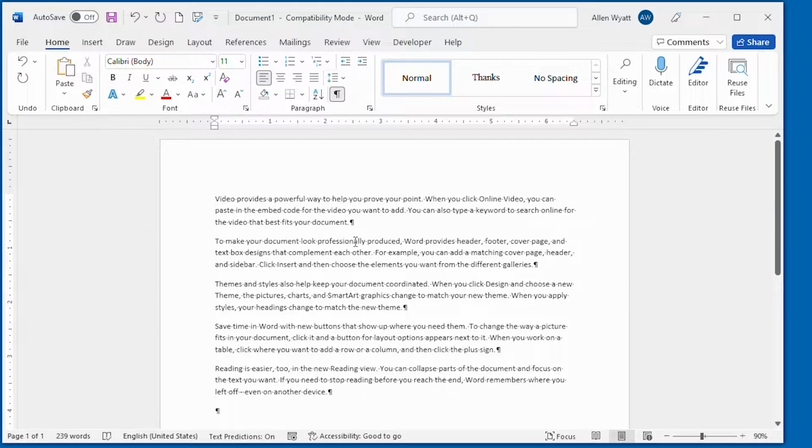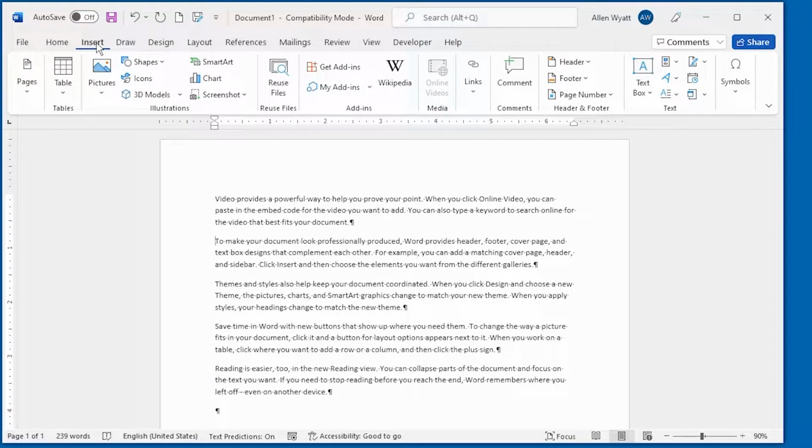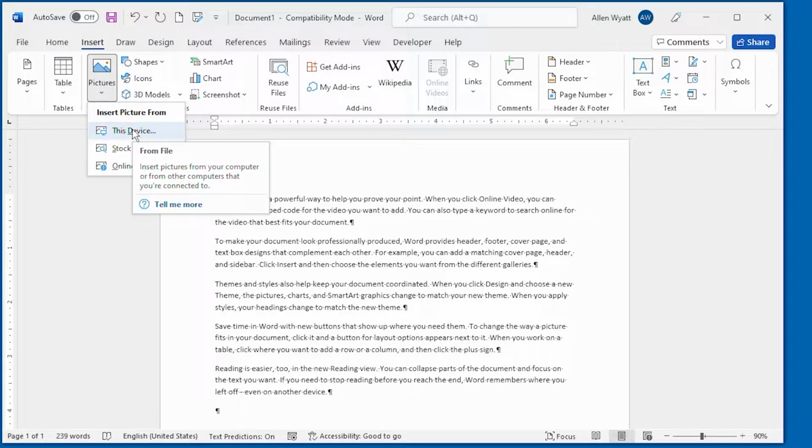Now, in order to put a graphic within your document, just pick an insertion point like I've done right here. And then I'm going to display the Insert tab of the ribbon. Notice that in the Illustrations group, there's a tool here called Pictures. If I click on that, then I can select where I want to get my picture from. Normally, I select pictures that are on my computer already, and so I would choose this device. Now notice when I hover over that, even though the option says This Device, the little box that appears says From File.